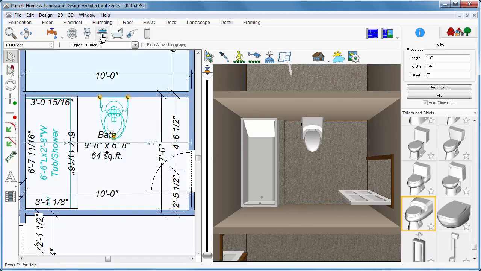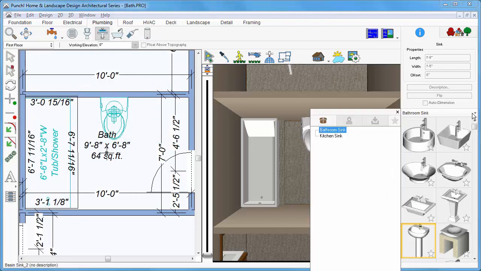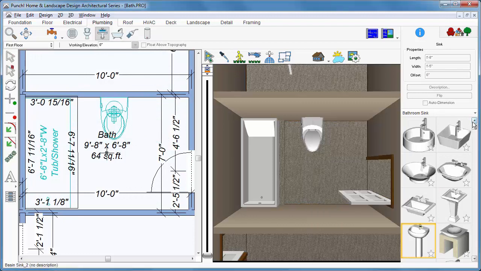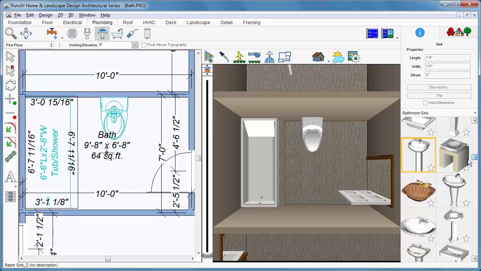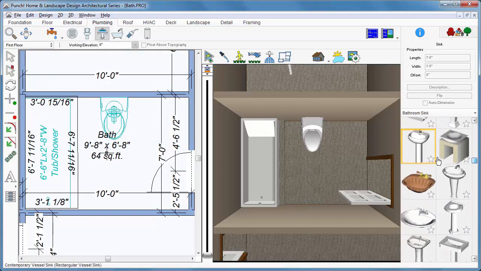At last, let's put in a sink. Click the Sink tool. Choose between kitchen and bathroom sinks. We'll choose Bathroom Sinks and we'll drag this colonial-style pedestal sink along the wall and place it. If you add a cabinet, standard sinks will automatically cut the cabinet to place the sink.